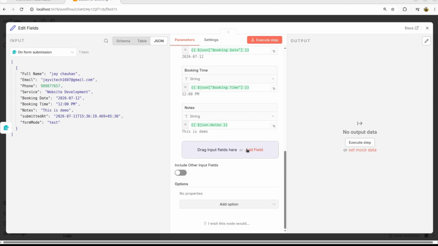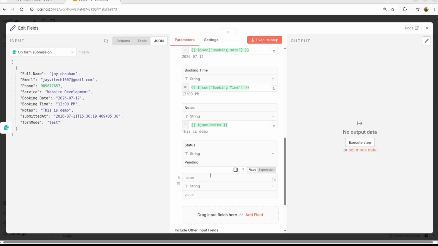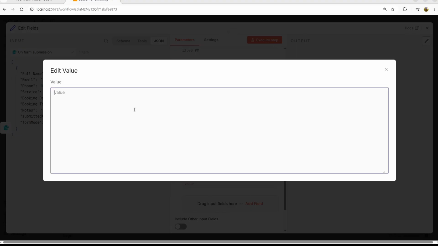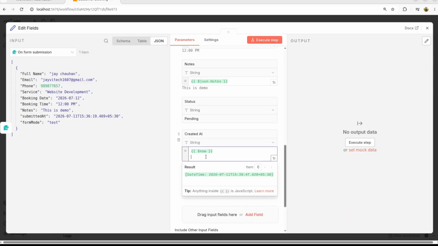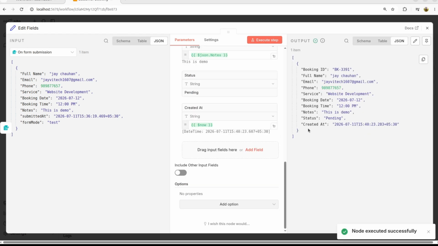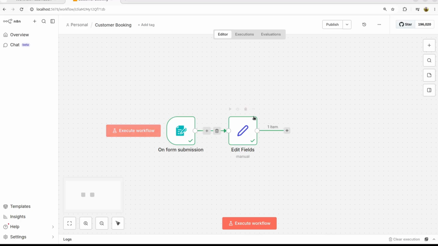Now let's add the status field. This field doesn't come from the form submission, so under additional information, we will create it ourselves. I'll set the default status to pending. Let's also add the created date field. I'll use the current date and time using the $now expression. This allows us to track exactly when the booking was created. Now execute the node. You can see all the submitted form data along with our additional fields. This is a great place to modify, transform and enrich the data before sending it to another system.